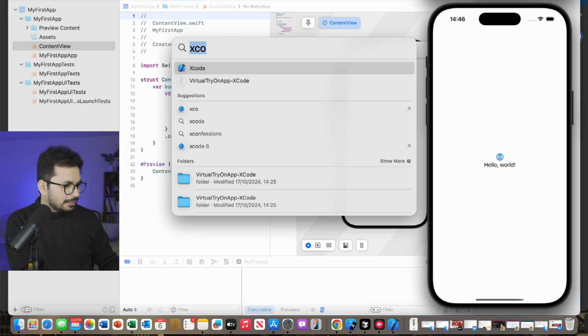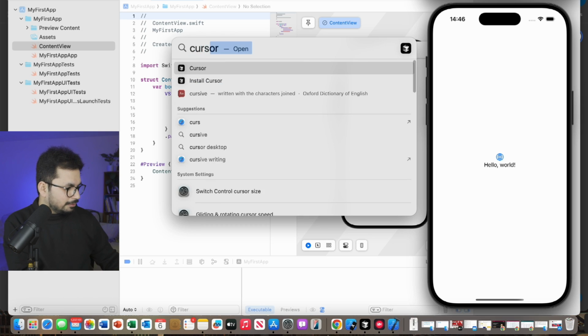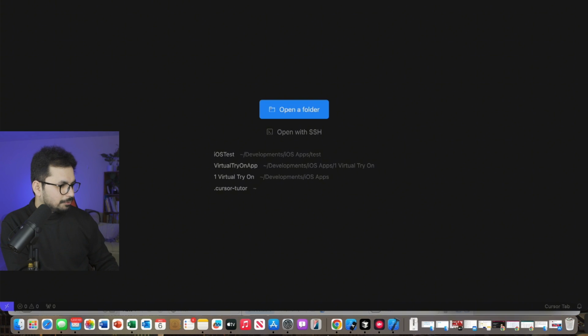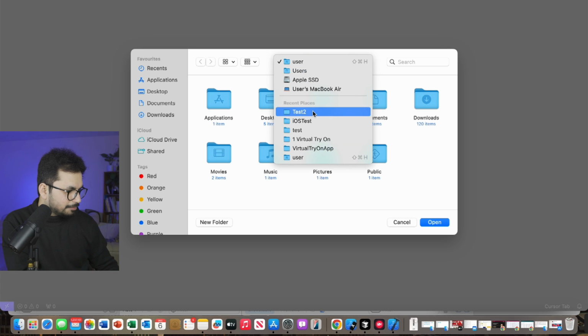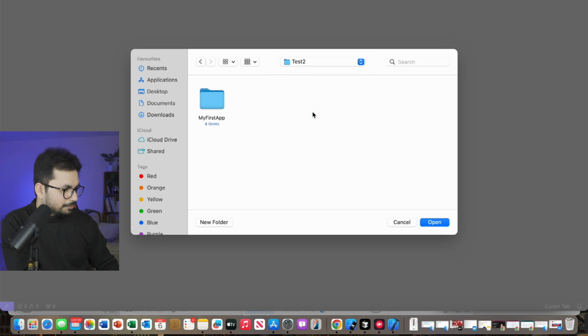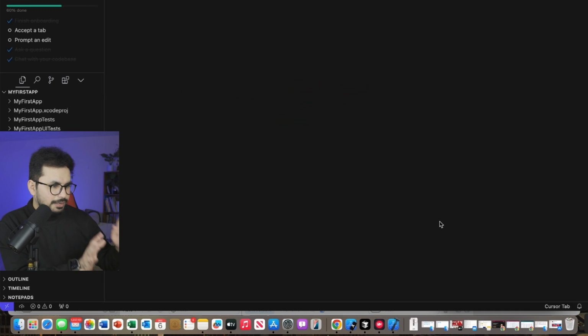Then what you need to do is simply open Cursor on your computer. Once you open Cursor, it will ask you to open a folder. Just click on open a folder, and then find your folder. Let me find my recent one, which was test2. This was my folder and my first app. I'll just open that, click on open, and my app is opened right here inside Cursor.